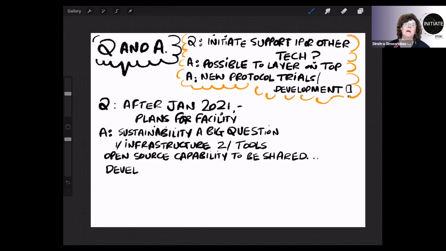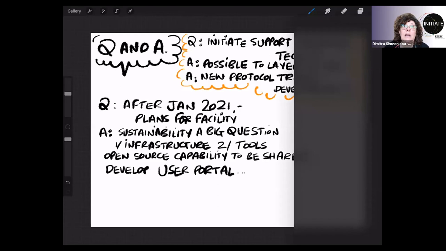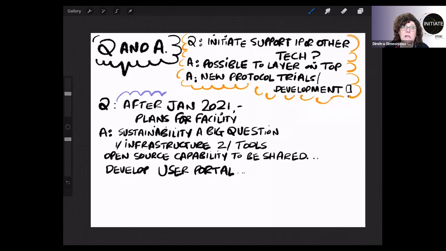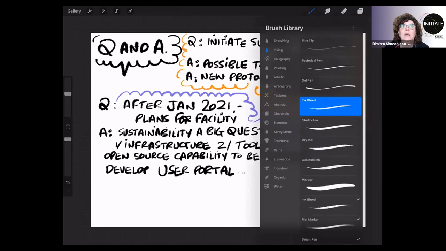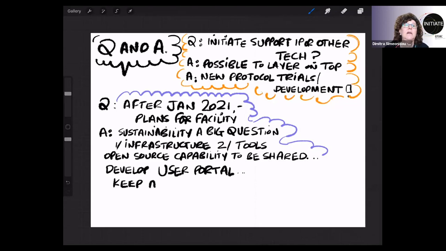So sustainability in terms of tools is something that we are going to be pursuing, and we are pursuing it also with this testbed, through adoption and co-development. Now, sustainability of the infrastructure itself going forward: we would very much like to keep and grow the existing facility. We realize that after January 2021, we're most likely not going to have funding.